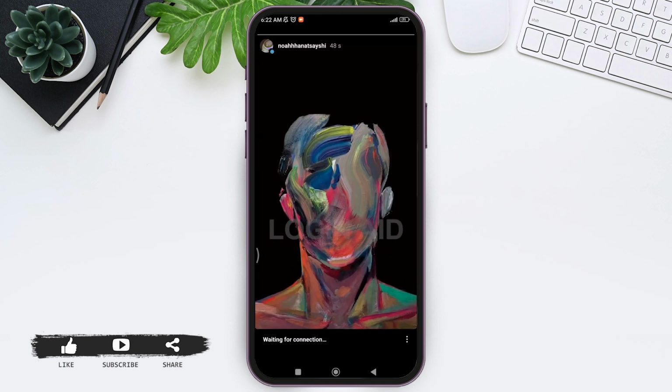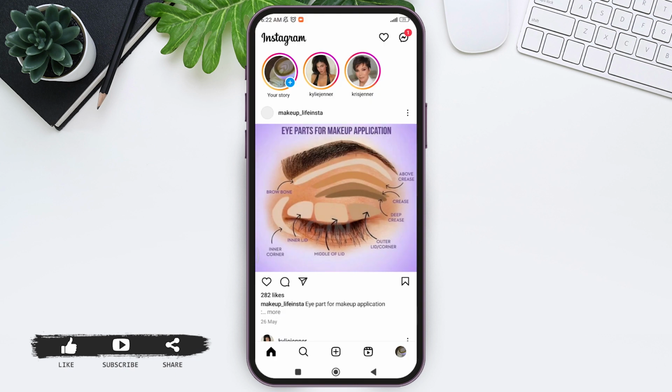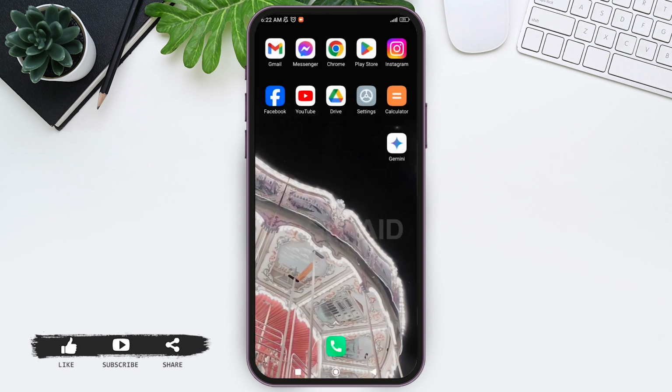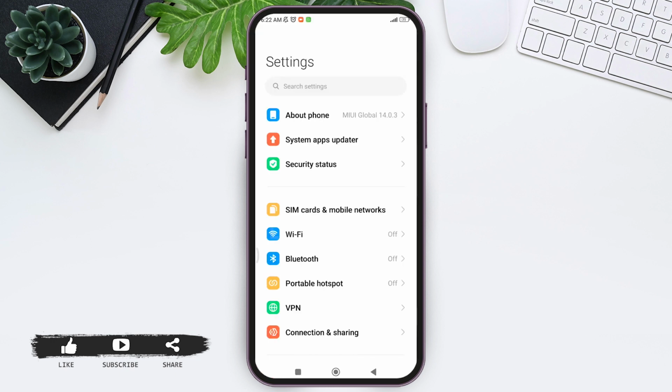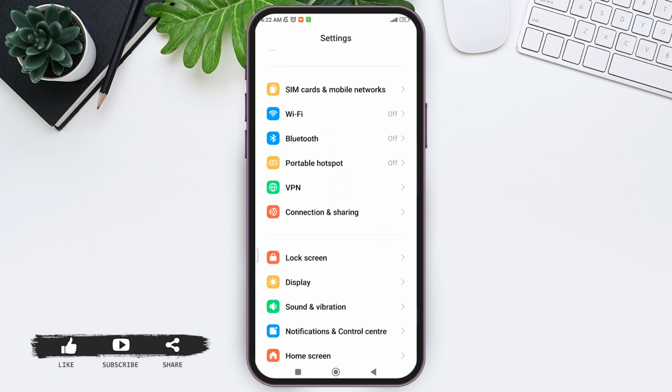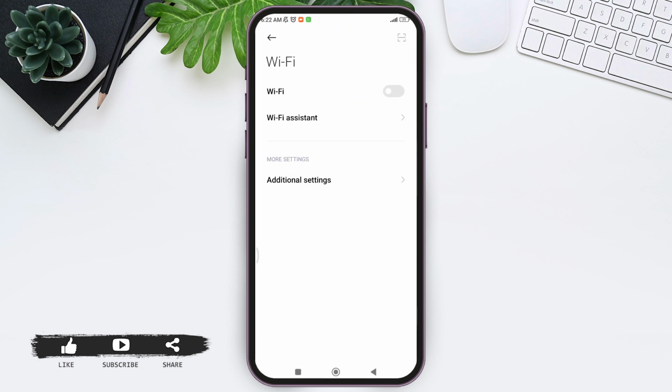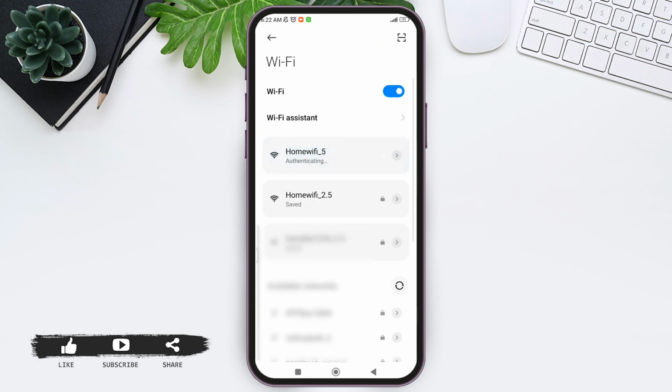Now to fix this problem, you need to first make sure that your internet connection or your network connection is strong enough. For this, go to your settings. Then go to your Wi-Fi or internet option. Then make sure that your Wi-Fi is turned on. And make sure that you have a strong network bandwidth as well, because weak bandwidth can cause the waiting for connection problem on Instagram story.